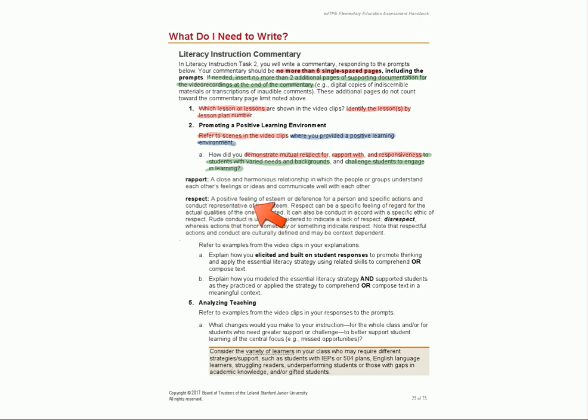Under respect, a positive feeling of esteem or deference for a person and specific actions and conduct representative of that esteem. Respect can be a specific feeling of regard for the actual qualities of the one respected. It can also be conduct in accord with a specific ethic of respect. Rude conduct is usually considered to indicate a lack of respect, disrespect, whereas actions that honor somebody or something indicate respect. Note that respectful actions and conduct are culturally defined and may be context dependent. All right? So that's how edTPA describes respect and rapport. Keep that in mind.